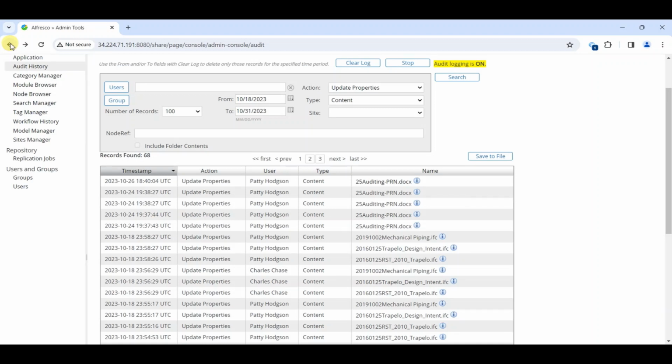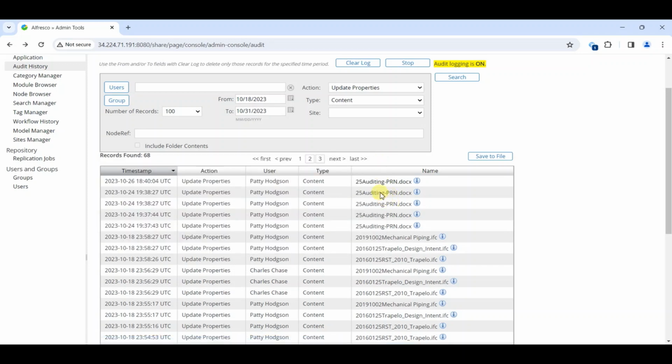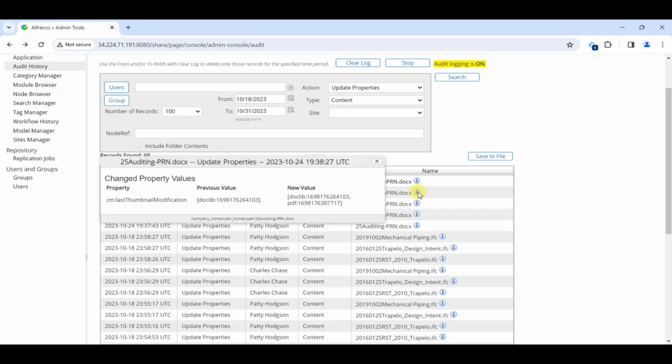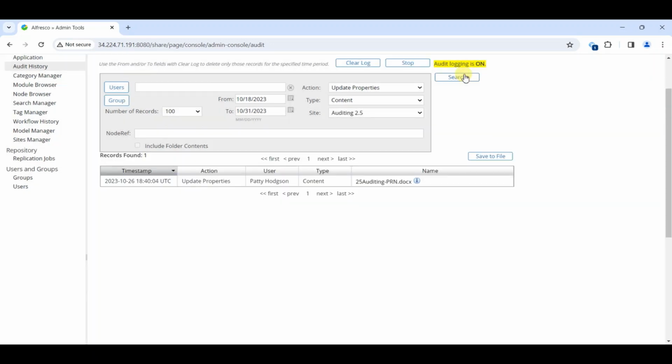Some records have more information that can be viewed by clicking the information icon. Here we see an aspect and a property were added to this item. We also see the item's location in the window footer. This deleted item has the same name, but is located in a user's home folder. Selecting the Auditing 2.5 site eliminates records in other locations.